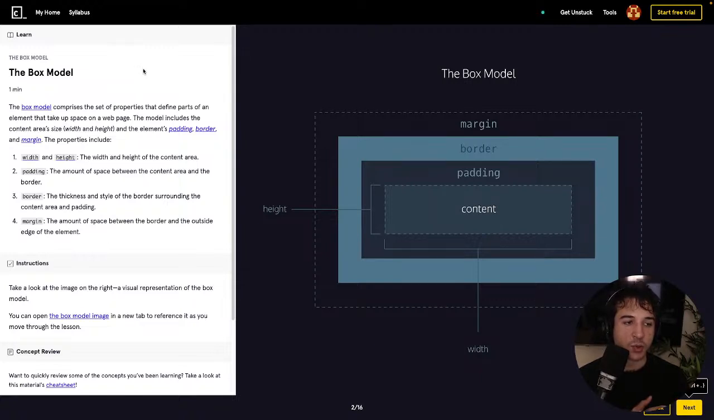The properties include width and height, the width and height of the content area; padding, the amount of space between the content area and the border; border, the thickness and style of the border surrounding the content area; and margin, the amount of space between the border and the outside edge of the element. So if this is our content and we increase the padding, we're really making our content kind of fatter, taking up more space. If we create a border, we're creating a thick line around it, and with margin, we're pushing everything outside of us. We're getting personal space, right?